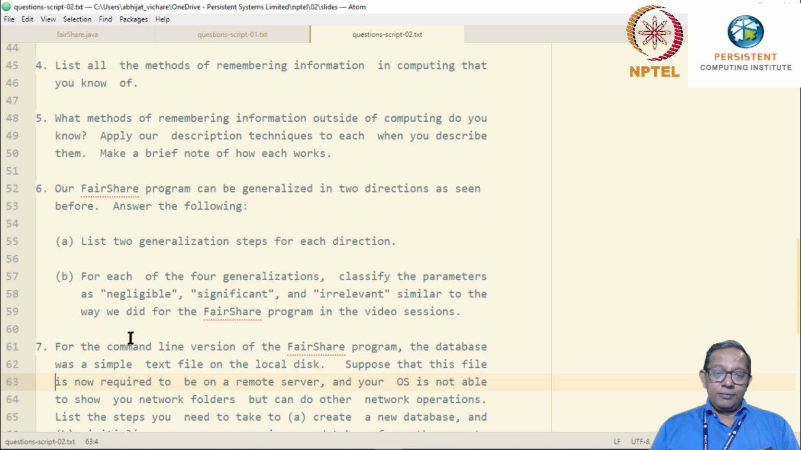Next question. Our fair share program can be generalized in 2 directions as seen before. Answer the following now. First, list 2 generalization steps for each direction. Note that this gives us a total of 4 different generalization steps.